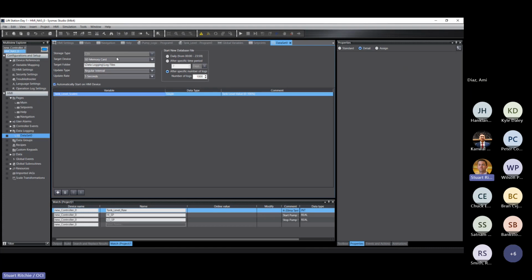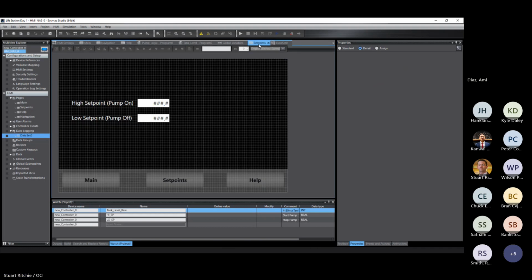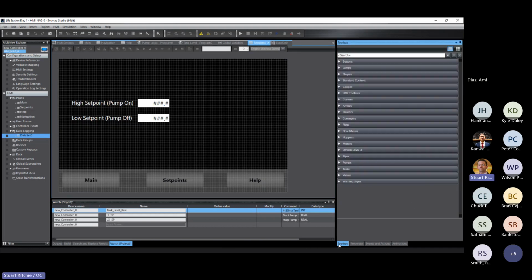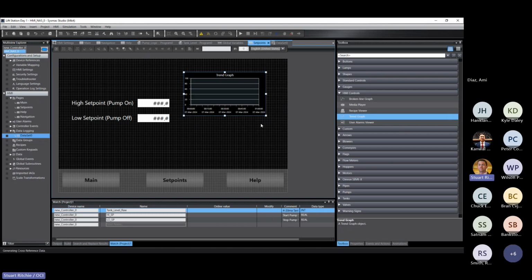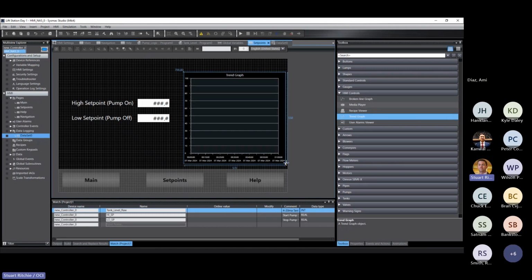Now, you may or may not want this displayed. Sometimes you have so many points being trended that it's kind of messy to display them all. So we've added our tank level scaled. Now we can go to our set point screen, and we can go to our toolbox, and we can add a trend graph. So I believe that's in HMI controls, yeah, and trend graph. So we'll drag and drop the trend graph onto our set point screen, and we can resize it a little bit.